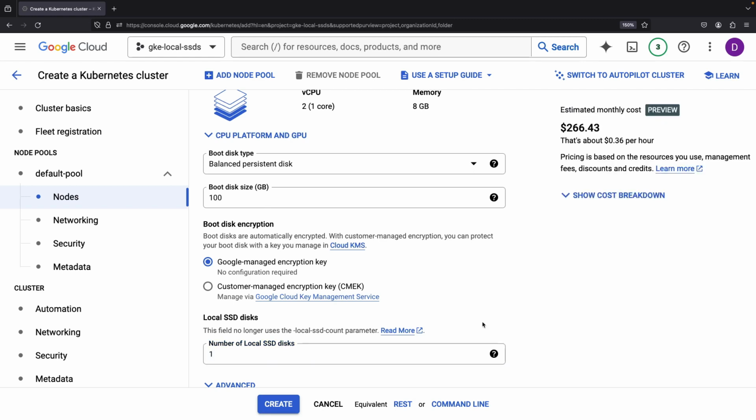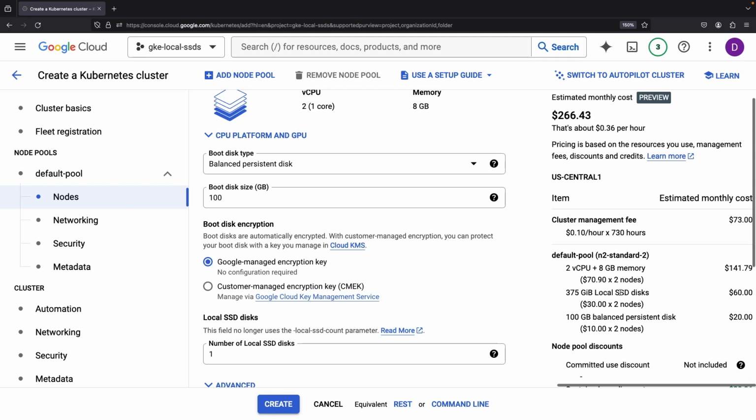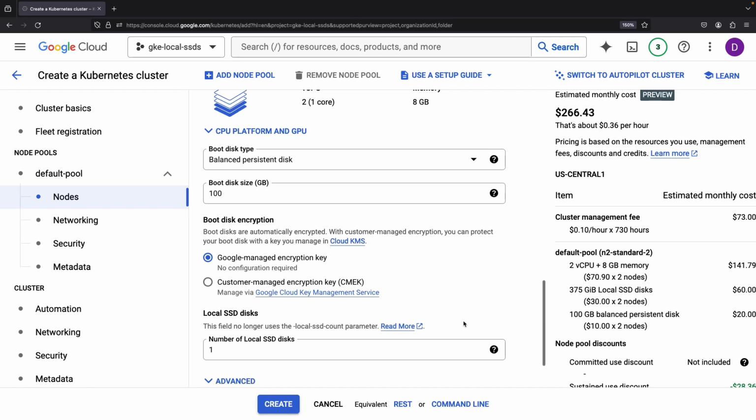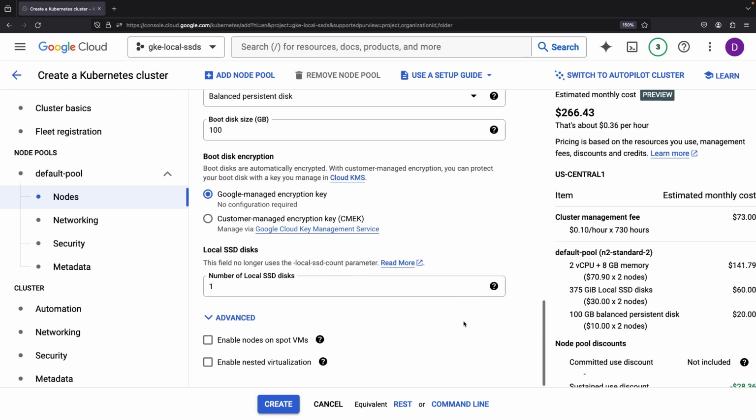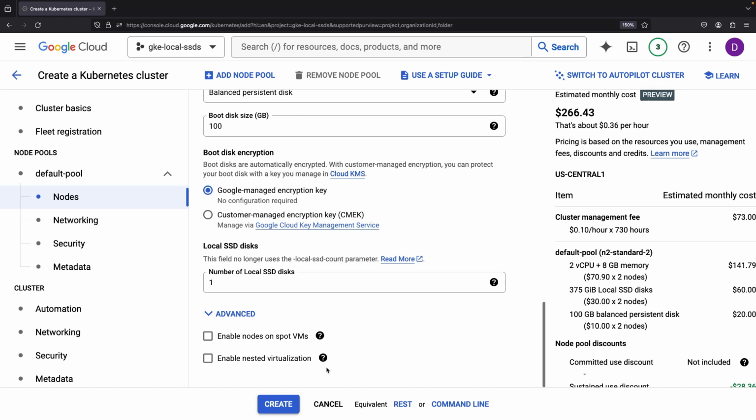Want to see the cost implications? Let's show the cost breakdown. The additional cost is about $60 for 2 nodes, or roughly $30 a piece for these local SSDs. In terms of capacity, we're looking at around 375 gigabytes per local SSD, so that's a total of around 750 gigabytes of locally attached SSD storage across the whole cluster. That's probably okay for our demonstration here, so let's click Create.